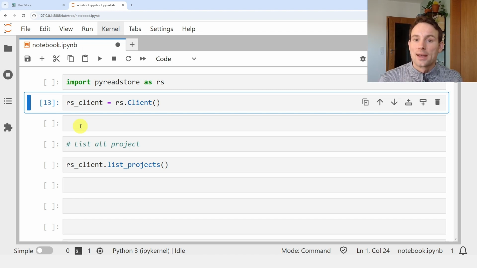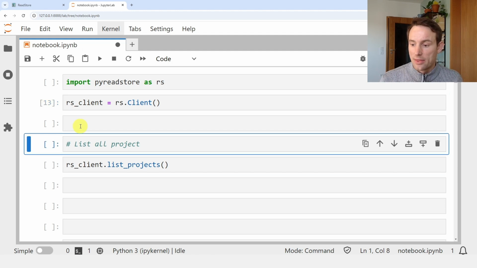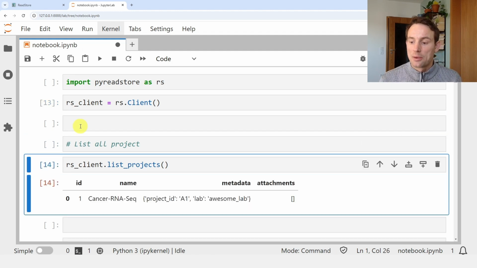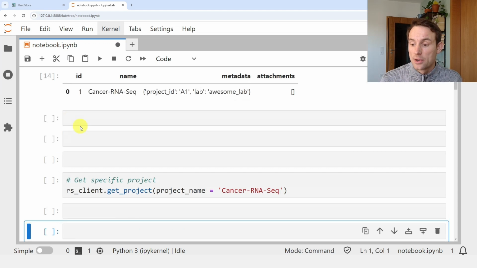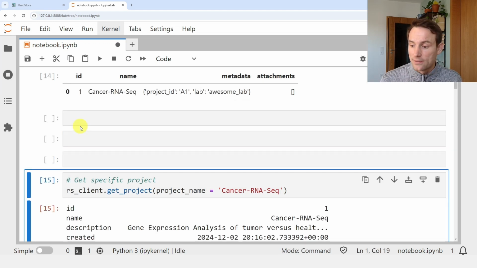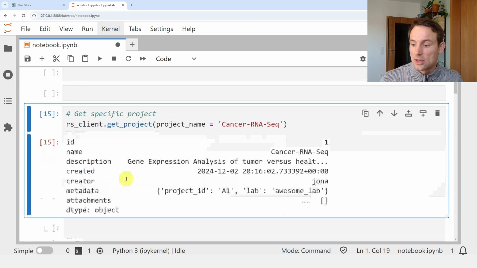Now let's see if we find our cancer projects. For this we run the list projects command, and what we get is an overview in form of a pandas data frame that contains all the projects, as we see our scRNA-Seq project along with metadata and some more information. Alternatively, we can also run the getProject command, where we specify an explicit project name or ID and get some more detailed information in form of a pandas series.